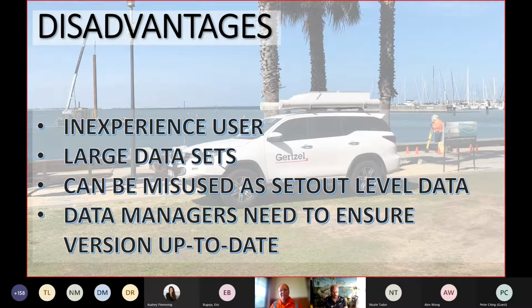One of the big problems that we've had is that the data, because we have it, can be used as set out data, and this would scare designers and it scares survey. If someone gets the data and misuses it and sets out with it, then that's one of the other troubles that we face.